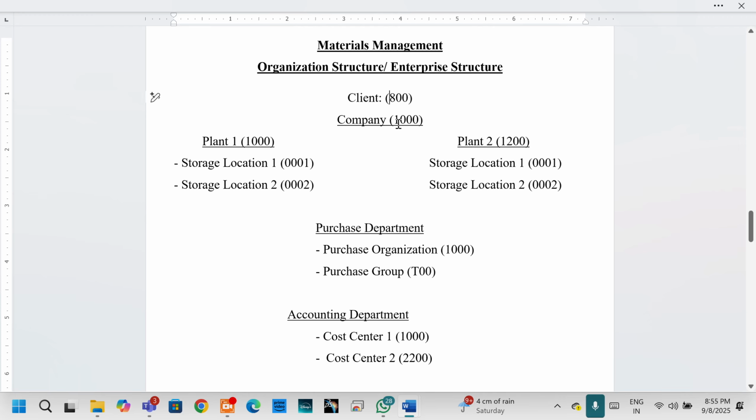And you can see I have given some code names beside every company code, plant and all, right? So that code has a meaning. See, guys, when SAP software is designed, anything which you enter in the software has to be entered in terms of code names, guys.